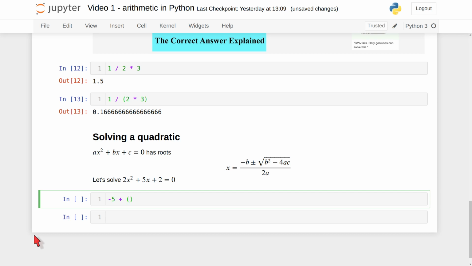So here's some brackets. The b here is 5, and to work out 5 squared, I have to do 5 to the power 2, and then minus 4 times a, which is 2, times c, which is 2. Okay, we're raising all this to the power 1/2. So now we have the top part of the fraction. We now need to divide the whole lot by 2a.